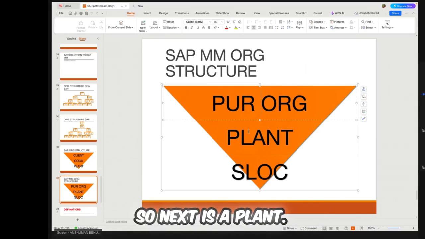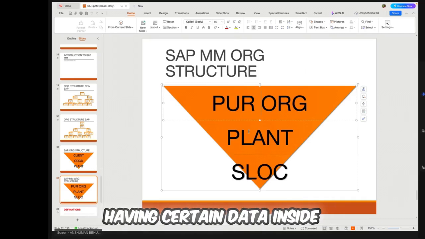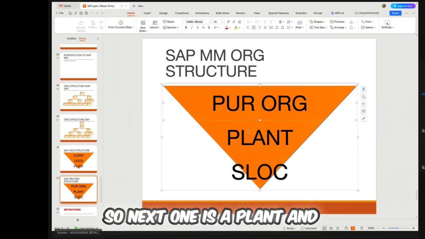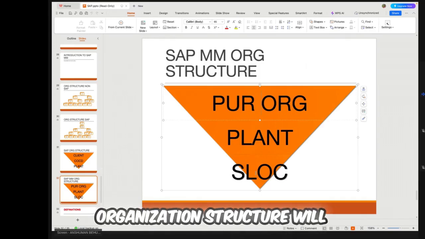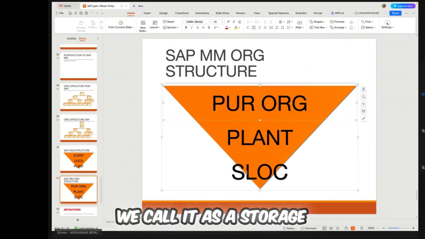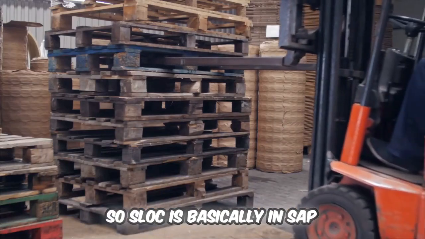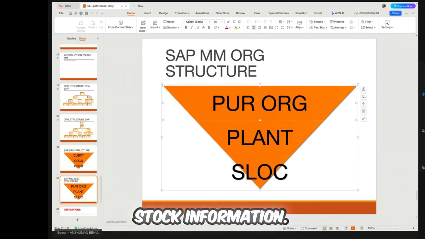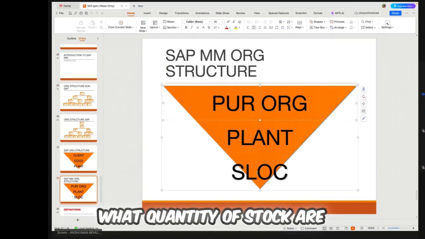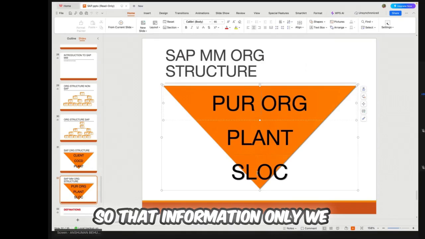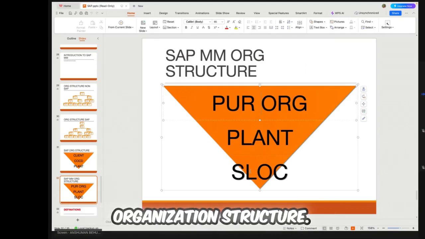Next is a plant. Similarly, inside the plant we will have certain data. The last, or least, organization structure will be SLOC. We call it a storage location or SLOC. In SAP MM, SLOC holds only the stock information: what kind of stocks are there, how many, and what quantity. That information we can get inside the plant. That is why it is the least organization structure.